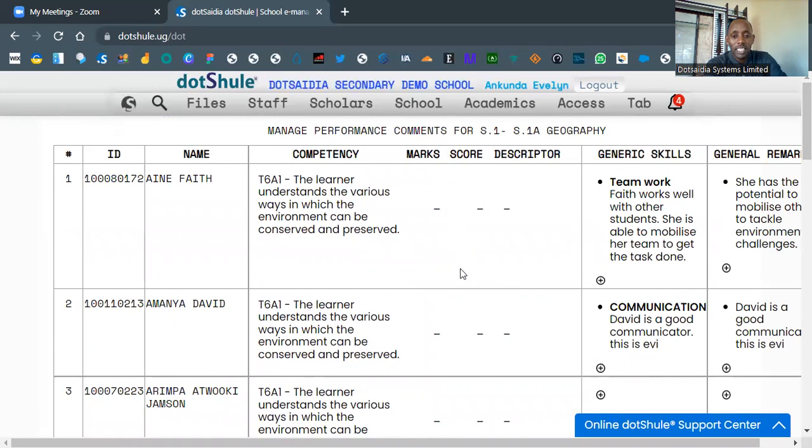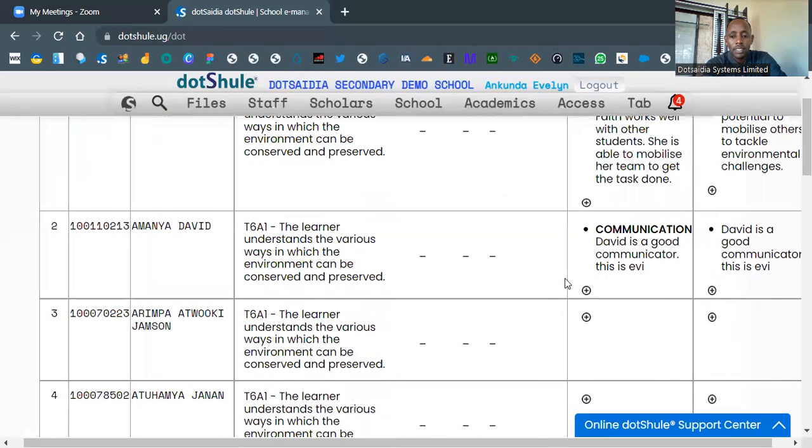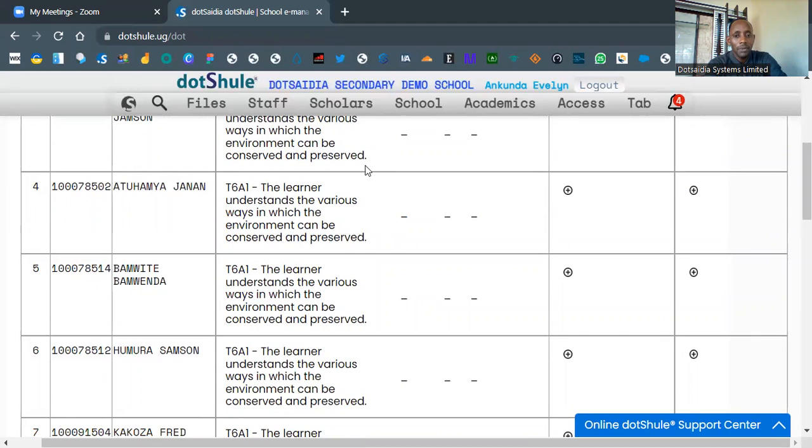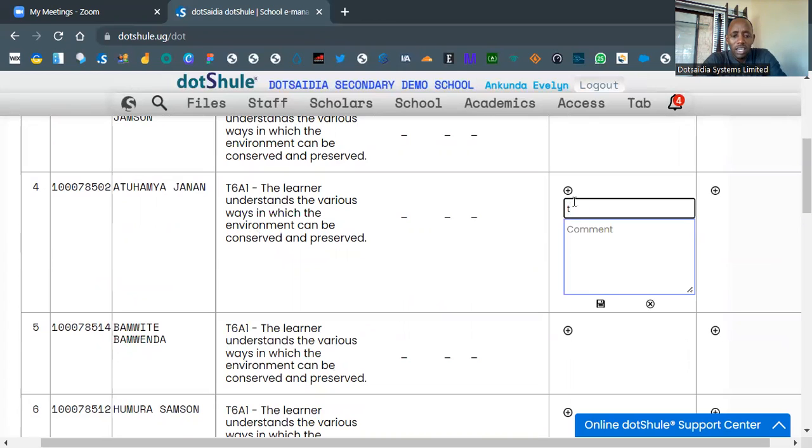The scores are not yet entered in the system, that's why they are dashes, but that does not stop a teacher from commenting on his or her learners. Like now, teacher Ankunda has been observing Atuhamia Janan, and she discovered that Atuhamia has teamwork skills. For example, teamwork. She can give the details about the way Atuhamia Janan demonstrates this skill. Maybe, for example, Janan is a good team player.